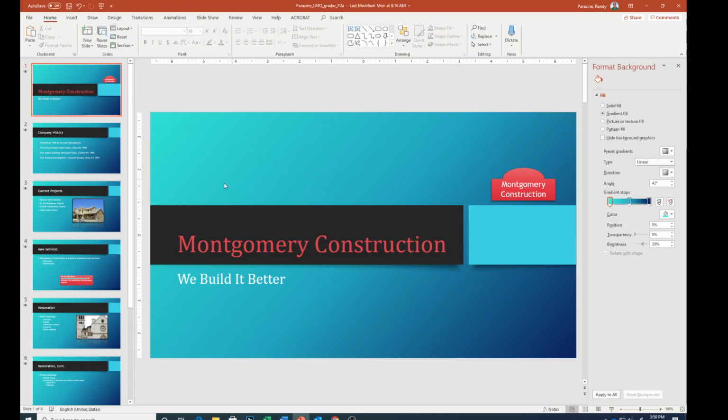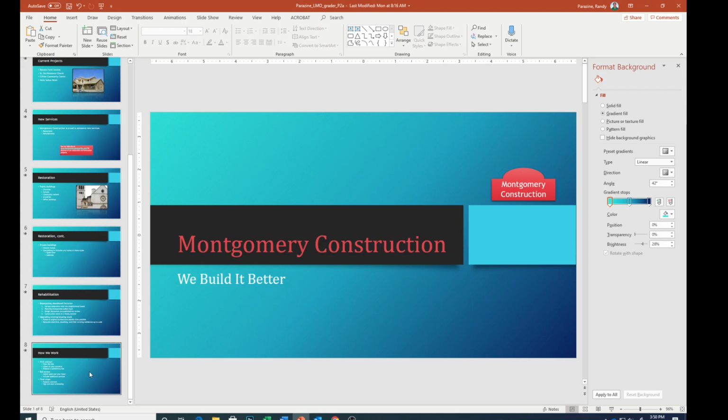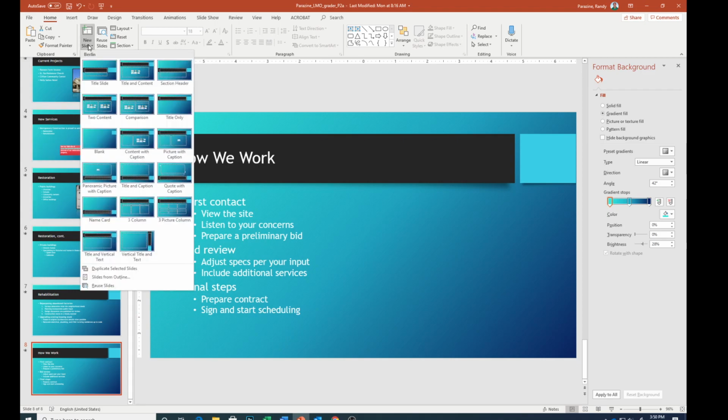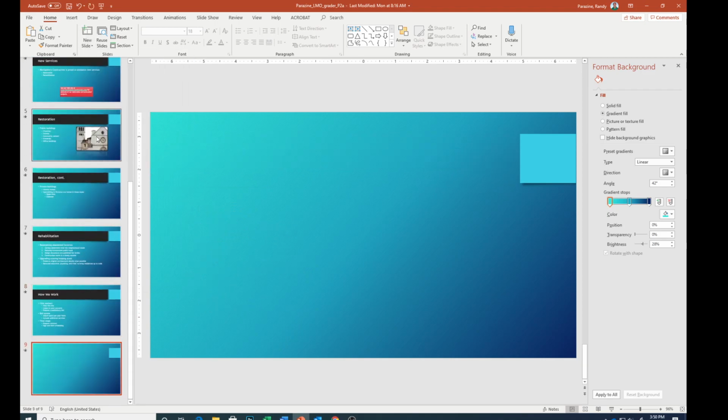The next step says to insert a new slide at the end of the presentation. So we're going to go to what is slide 8, and we want a blank layout. So click New Slide and then click Blank. So we now have a slide 9 that's blank.